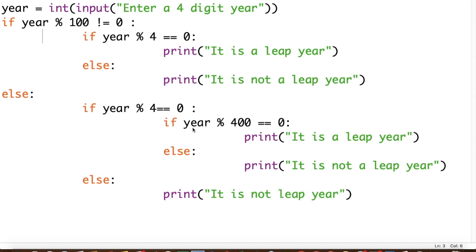In the inner if, we are going to the else part, right? And in the else part, we are printing, "It is not a leap year." So this is an example about use of nested if, and this was asked as a sample question.